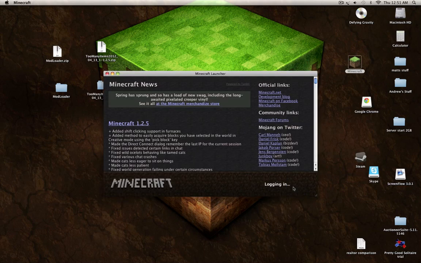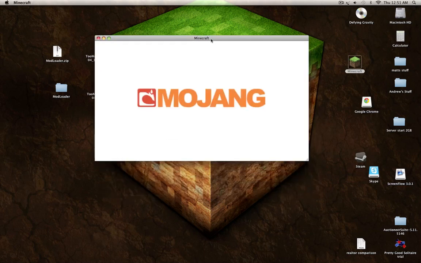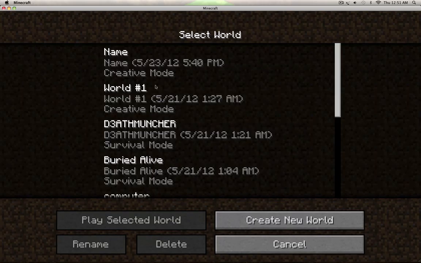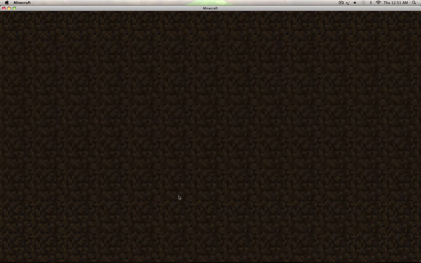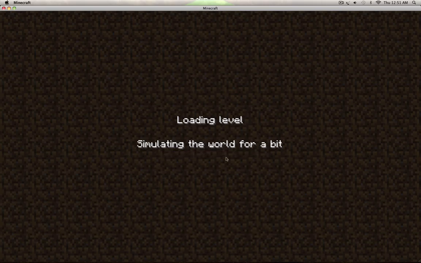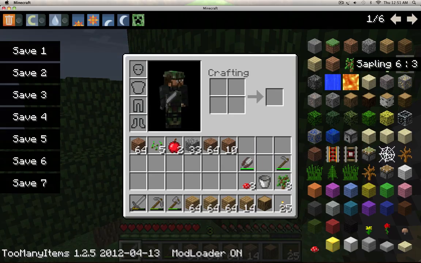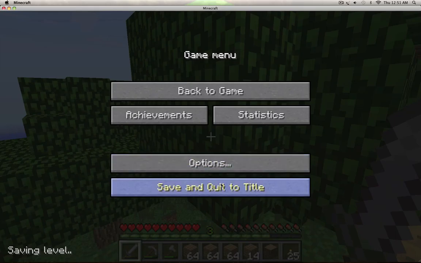You'll be able to tell when you log in. If it stays at a black screen, then you haven't done it right. So I'll just jump into a game real quick. Let's just go into this Let's Play series just to make sure it's working. So you're going to want to open your inventory. As you can see, we have TooManyItems now, all the different options and stuff, so that means that it did work. So that's how you mod Minecraft on Mac.